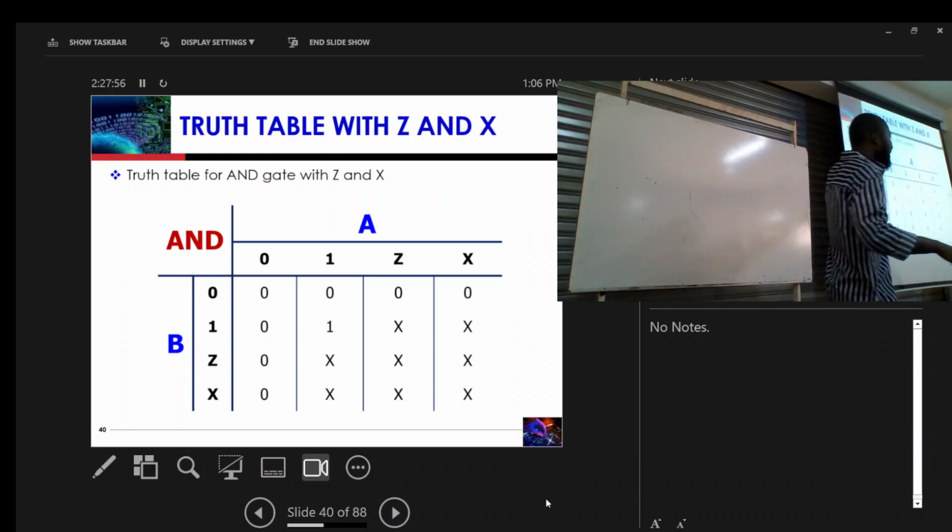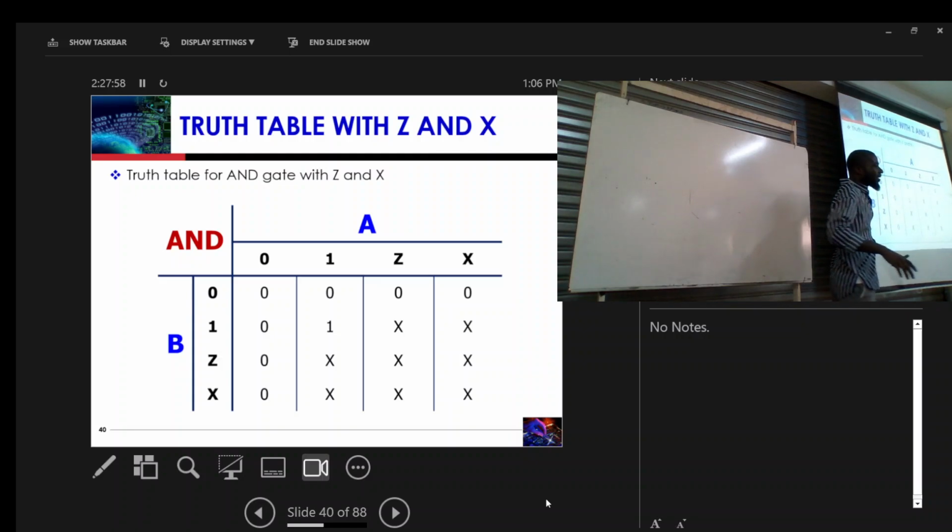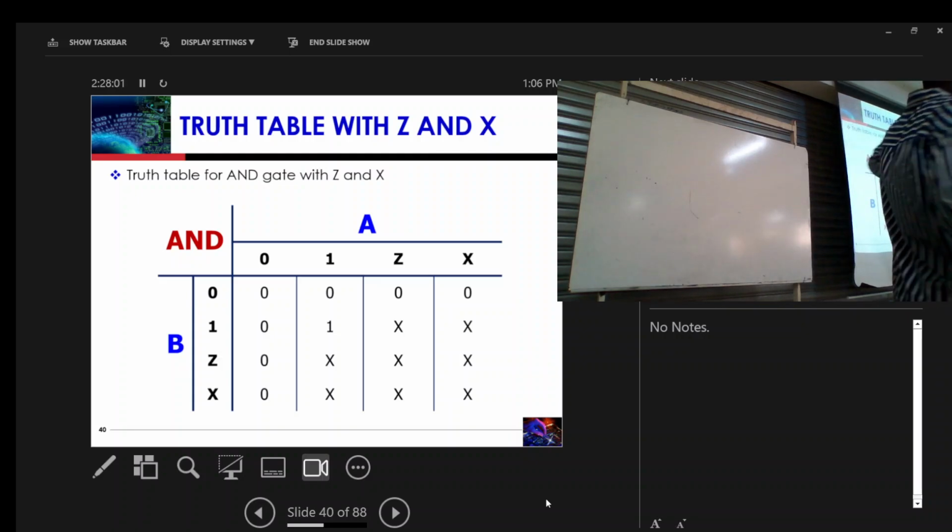So now, this table is very important. It will come in your exam.